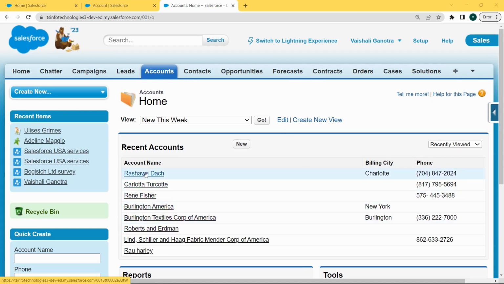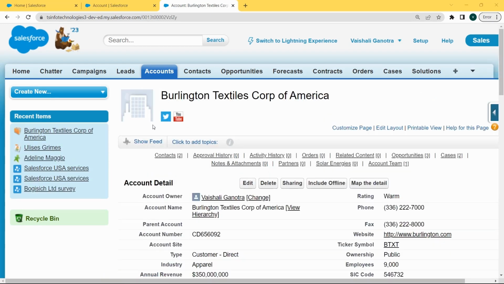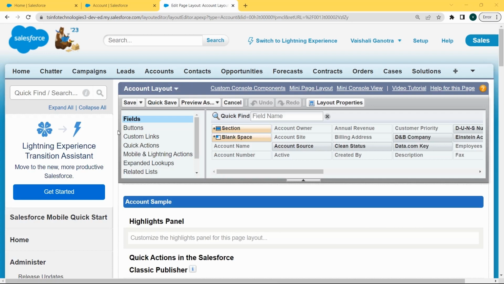Now click on one of the recent accounts. Here we are choosing Burlington Textile Corp of America. And you can see that the Burlington Textile Corp of America page is open. Now click on Edit Layout that is present on the left side of the page. Click on it. The Account Layout page is open.